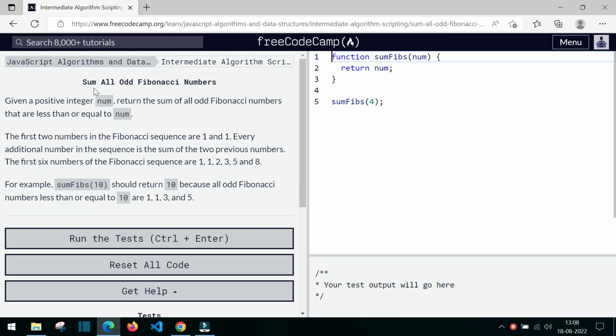So now we are going to see Fibonacci, okay, the sum of all odd Fibonacci numbers. So first of all, you have to know what Fibonacci numbers are. The first two numbers in the Fibonacci sequence are 1 and 1, okay. Every additional number in the sequence is the sum of the two previous numbers. So the first 6 numbers of the Fibonacci sequence are 1, 1, 2, 3, 5, 8, okay.